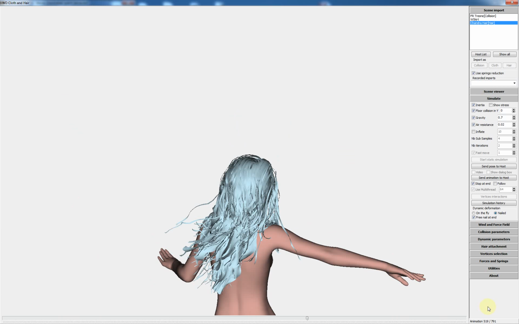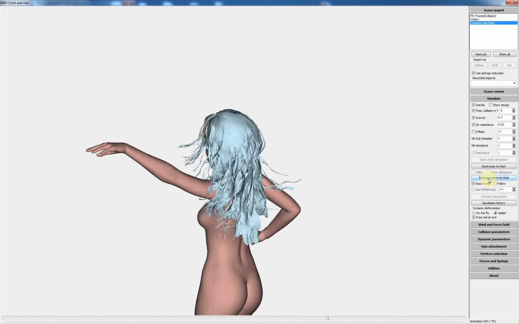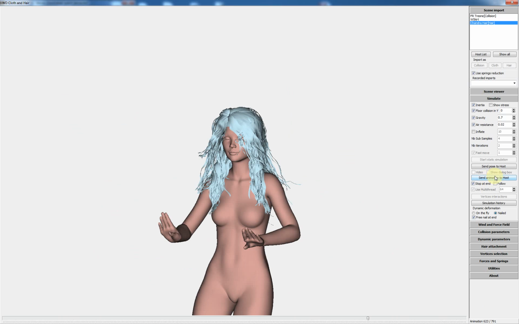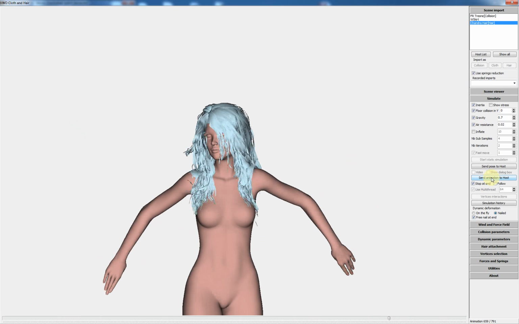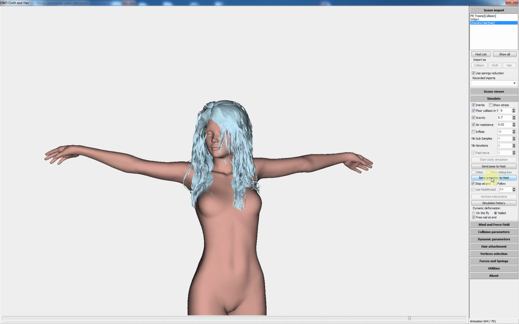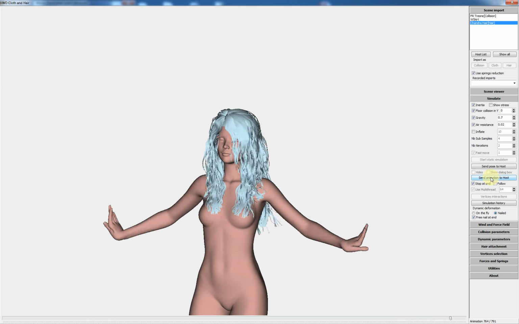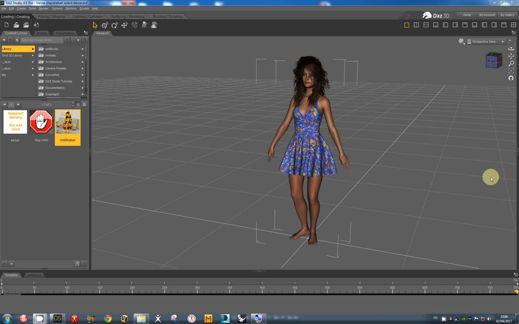Now you can press on the button Send the animation to host to transfer the simulation to that 3D. Okay, but this is very long work, and it is a result you can see in the previous video.